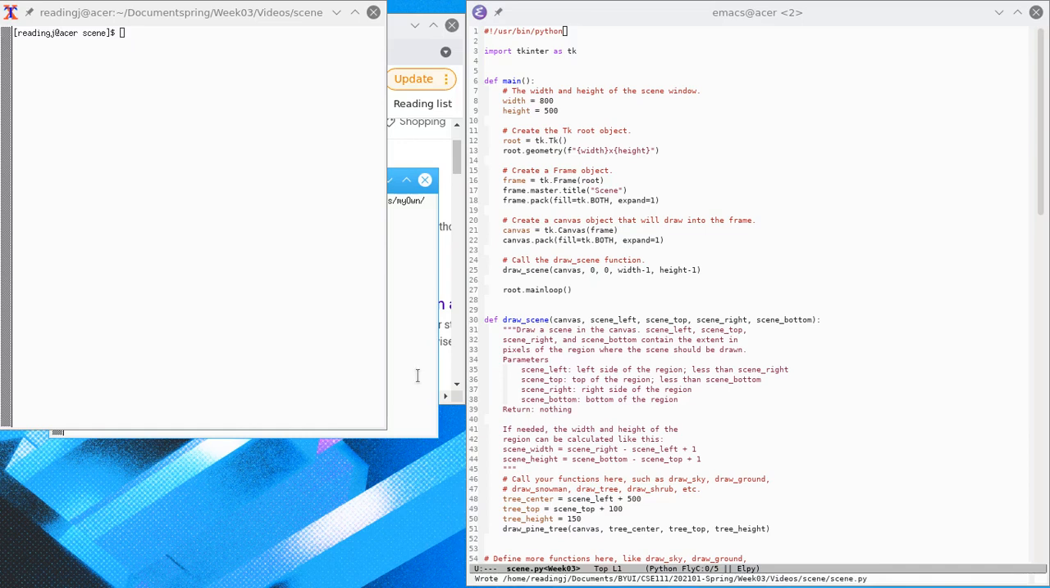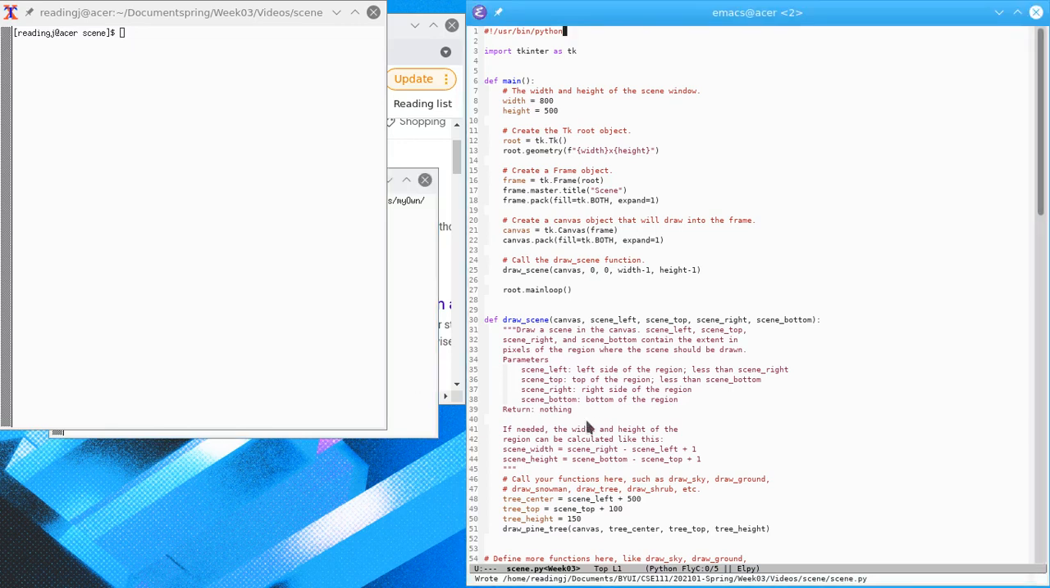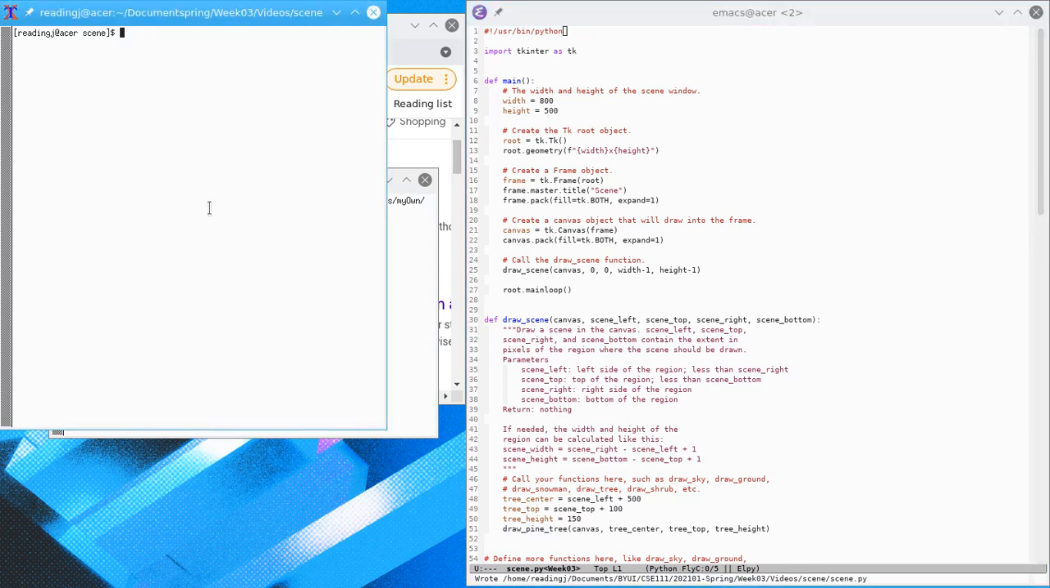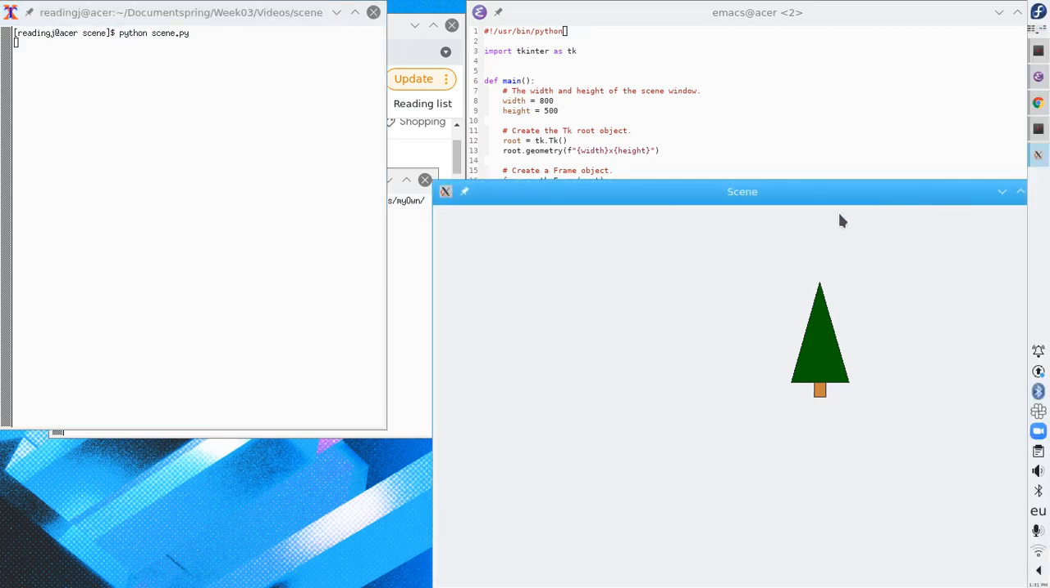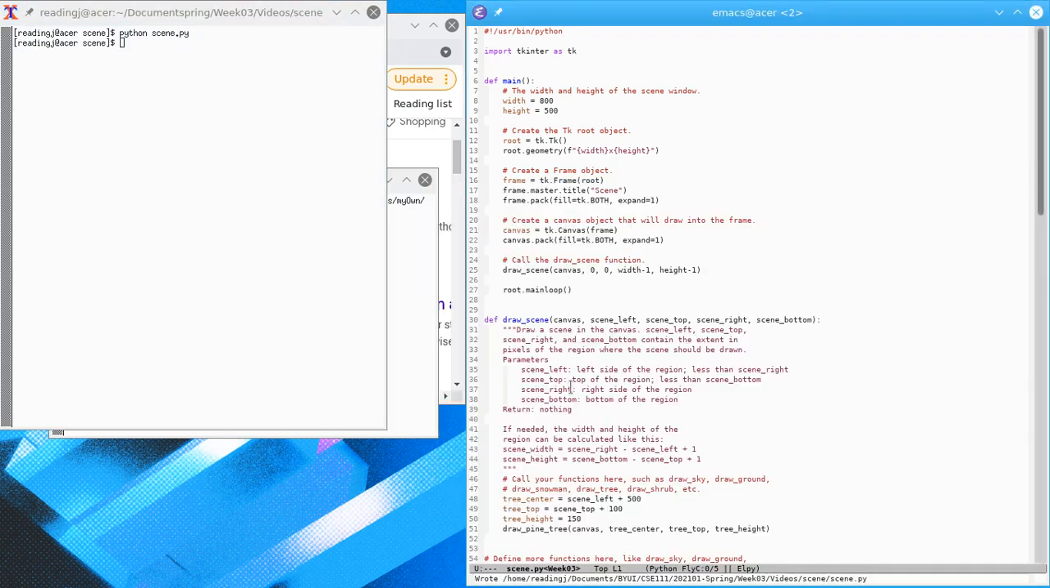Okay, I just wanted to give you a couple of ideas about drawing a scene. Many of you are already past this, but for some of you, maybe this will provide some thoughts. So what I've got right here is just the program as it was given in the prove checkpoint. And so if I say python scene.py, we get the one pine tree there, which was part of the original.